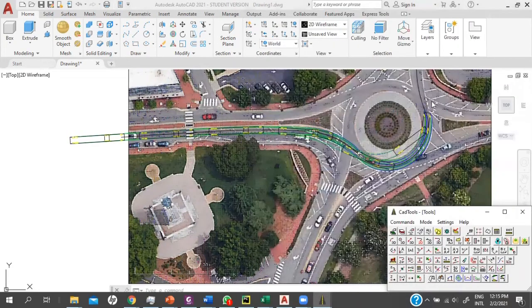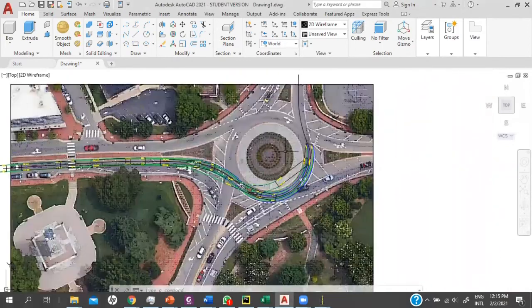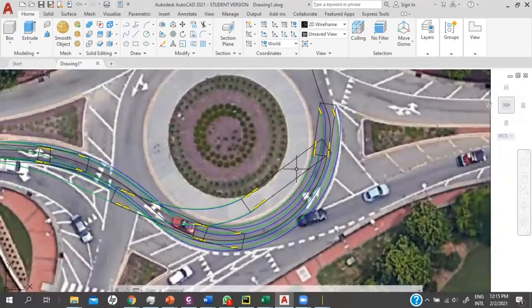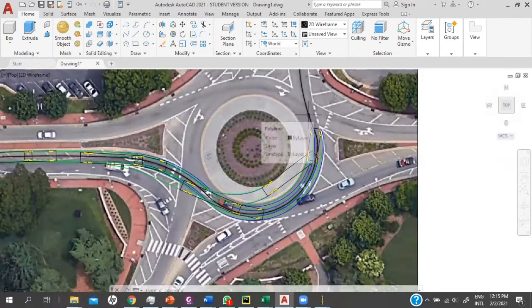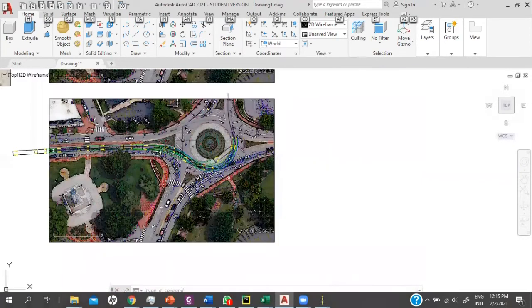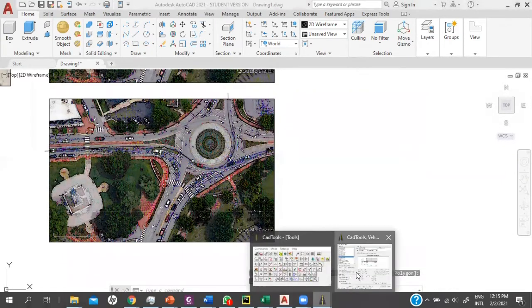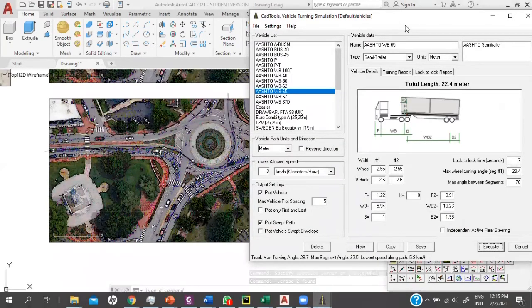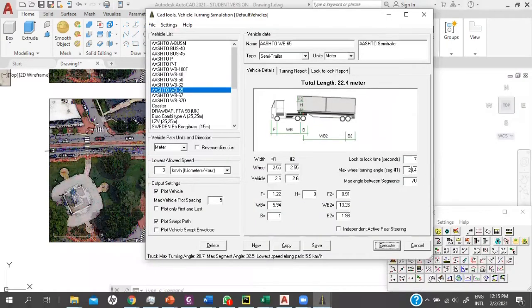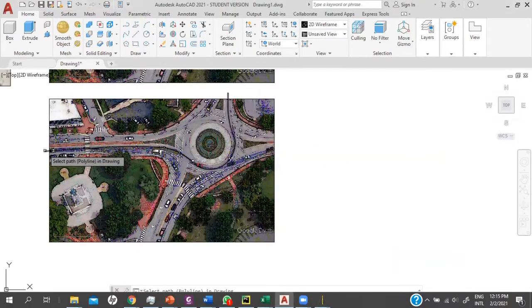It seems that it got stuck here for some reason. I think the trajectory needs to be re-edited because it's requiring some geometric modifications. So I will go back and just erase this one again and tweak the minimum radius. Let's say the maximum angle of rotation, let's change this to be 35 and say execute and turn here.